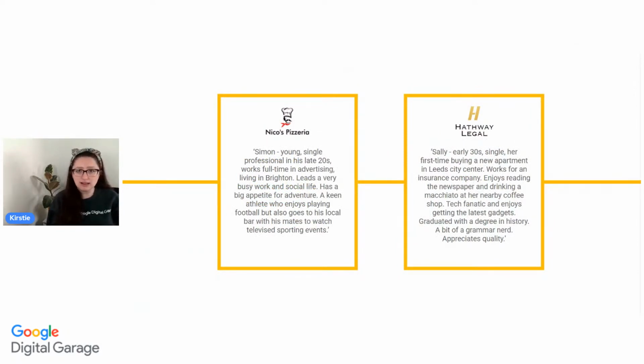And again, coming back to our examples here, we've got some examples of how detailed you can be. So we've got Nico's Pizzeria again on the left. They've even given him a name here. So they've gone for a Simon, who's young, single and professional in his late 20s, works full-time in advertising, lives in Brighton, leads a very busy work and social life. He has a big appetite for adventure, a keen athlete who enjoys playing football, but also goes to his local bar with his mates to watch televised sporting events.